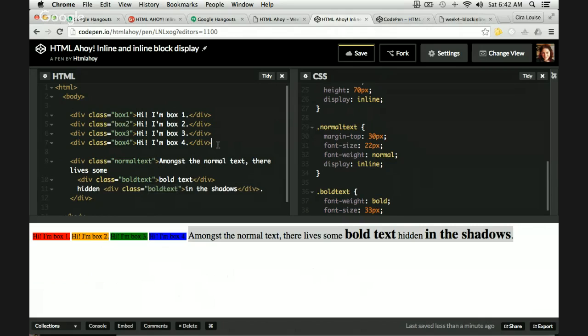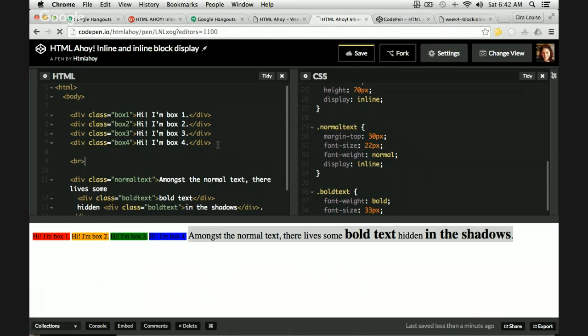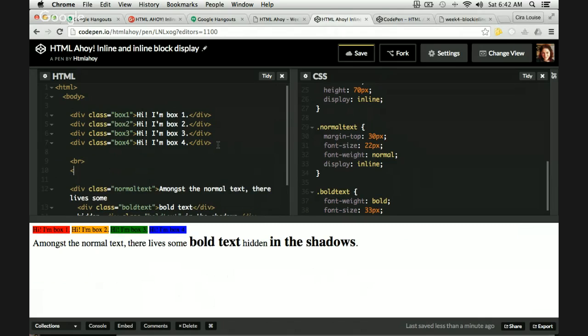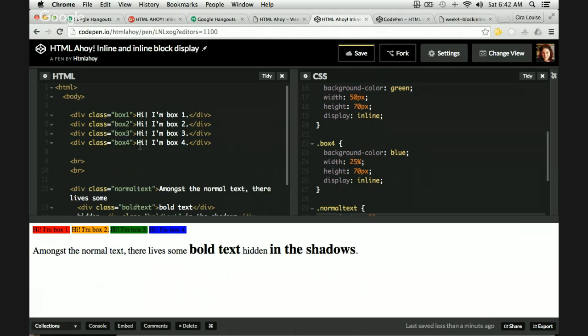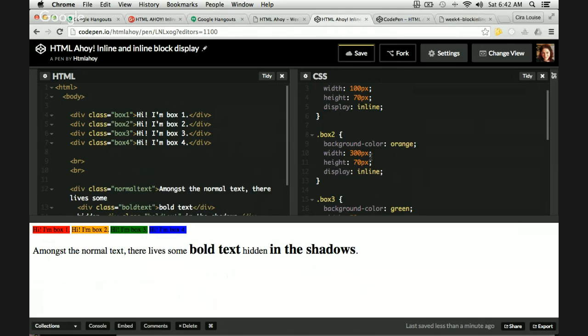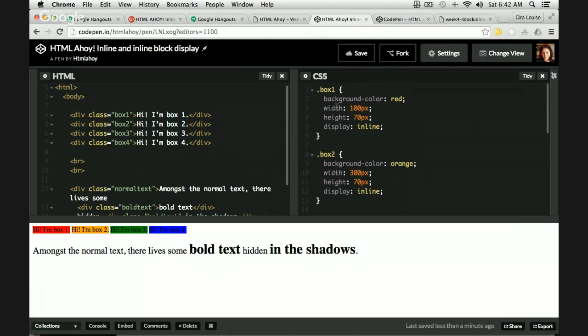All right, so we can use our break tag here, and that will give us a line break. But it's not quite that 30 pixels, is it? Let's do another one. Now you'll notice when I have inline, it ignored that margin top 30. Just like when I put display inline here, it started ignoring the height and the width that I had defined.